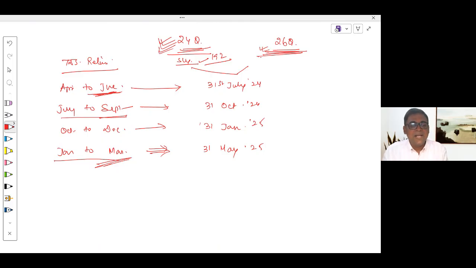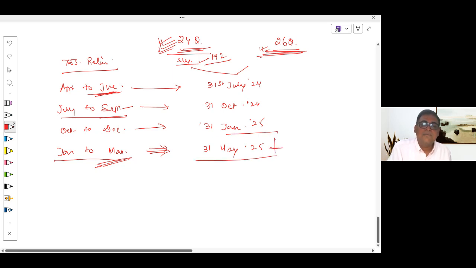Whatever deduction you have made in the months of April, May and June, you are required to submit a return by 31st July, that is within the end of the next month. For July to September, again it is 31st October. For October to December, again it is 31st January, and for January to March, it is 31st May. In the last quarter, instead of 1 month, 2 months time is given. Be careful.